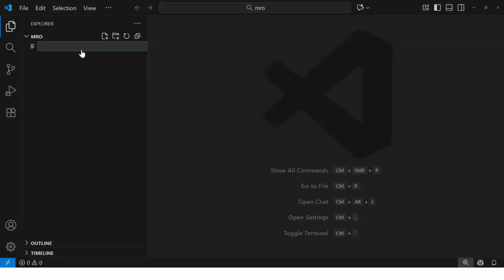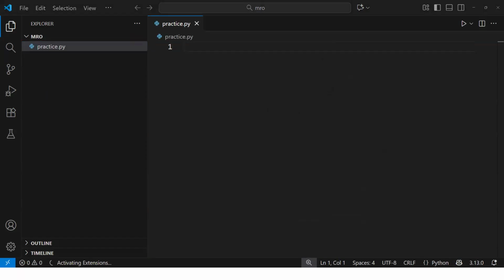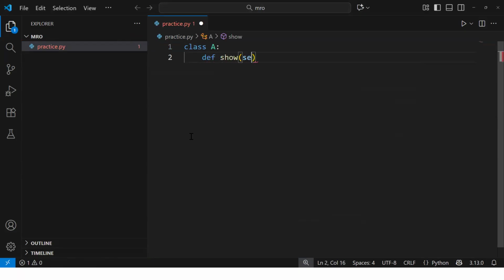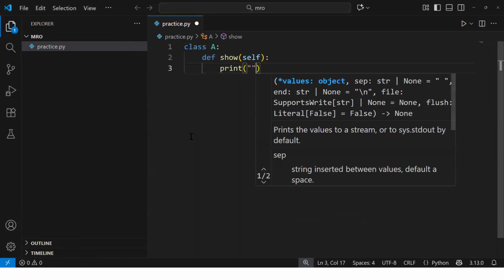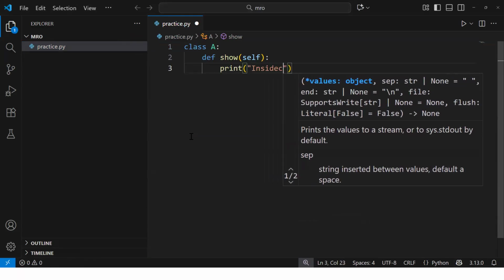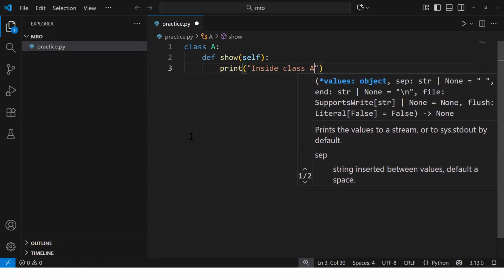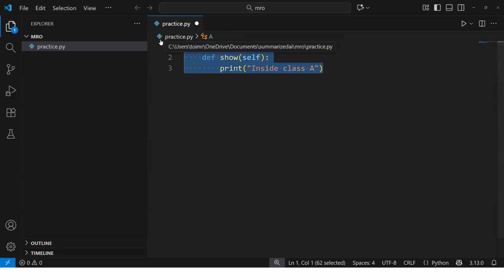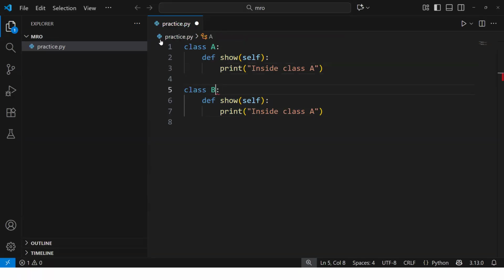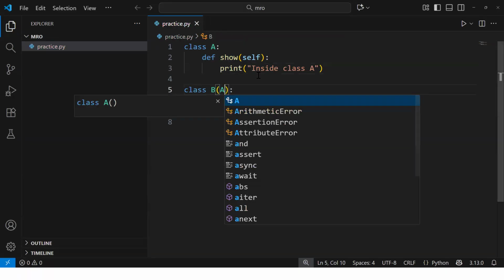Let me create a file, practice.py. Here I'm saying class A. In this class A, let me create a function show and provide a parameter of self, and then print inside class A. Now my class is there. Similar thing I'm going to do in class B. So this is my class B inheriting class A, and I have overridden this method.